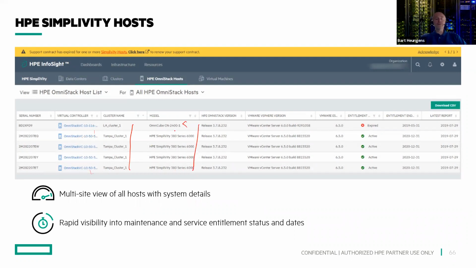So there's an old OmniCube legacy. There's a SimpliVity 380. Probably you know, if you attended the SimpliVity webinar 2 weeks ago or even before, that we have today a portfolio with many nodes: 380, 380G, 380H, 325, and so on. All the models you can see here, which version that is running. Always good to see that it's update time, yes or no.